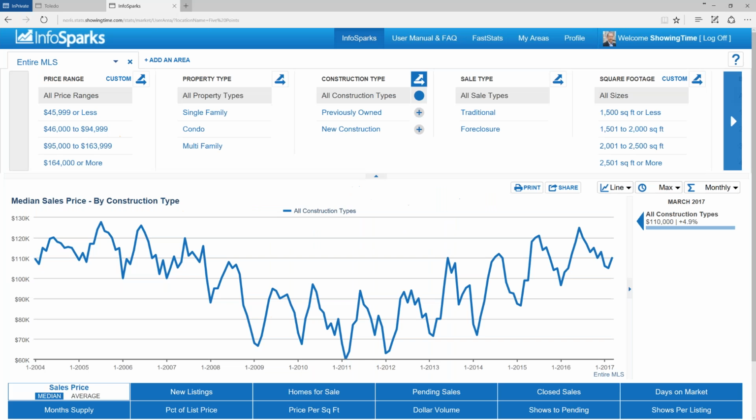Fast Stats. Now we're going to demo that as well. So to get to Fast Stats, we first log into Infosparks, and then we click the Fast Stats tab at the top.